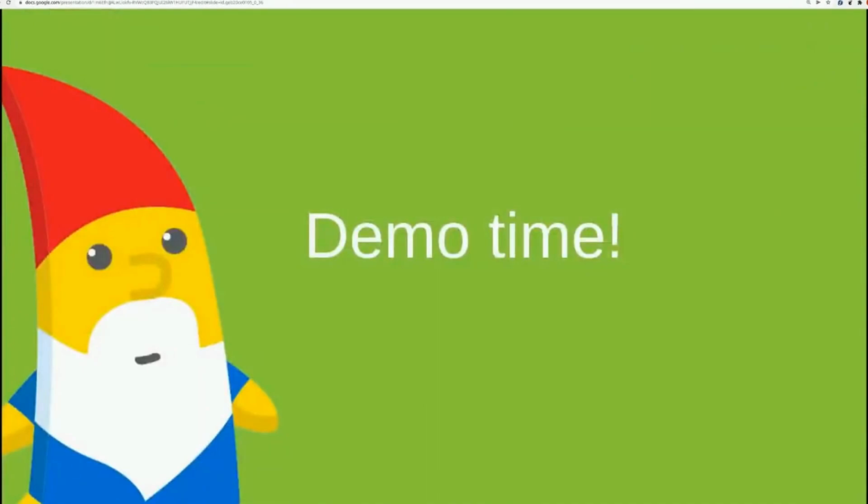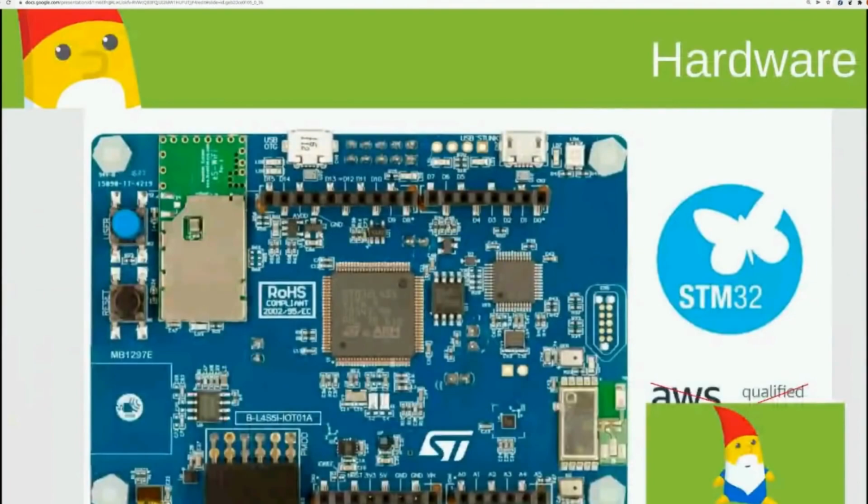So enough talk. Let's get to the workshop or demo itself. The hardware I'll be using is a development kit from STM32. Let's see if you can see it. This is what it looks like in real life.